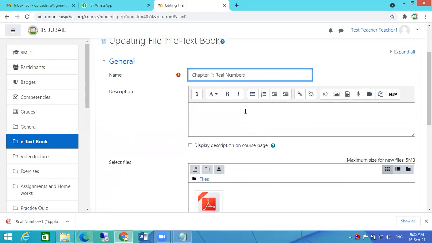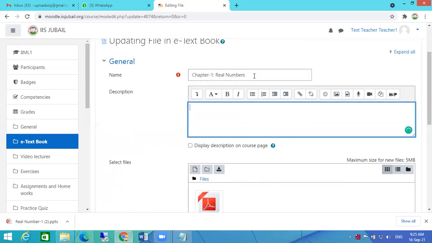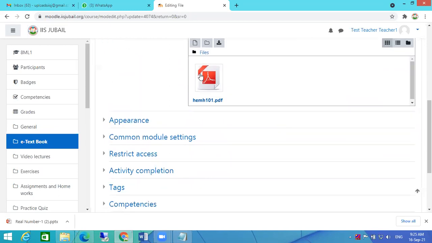If you want to give any description about this particular lesson, you can give the description. I'll just say NCERT textbook. This is my description. Just click that for the description to be displayed on the home page. And this is the file that is there.